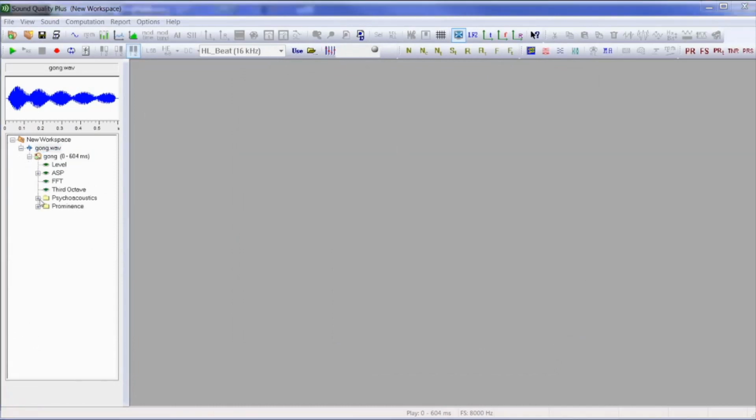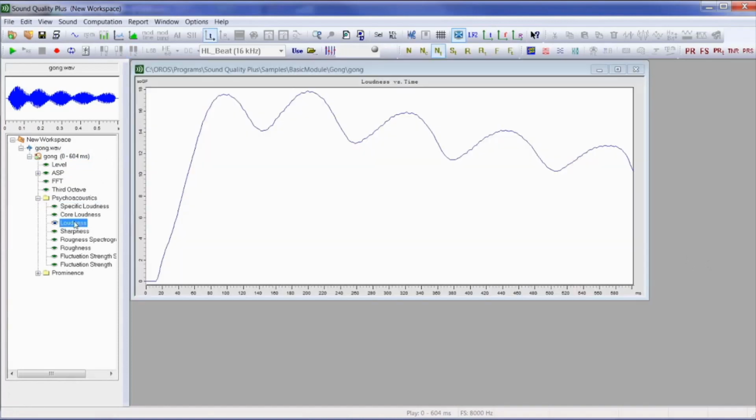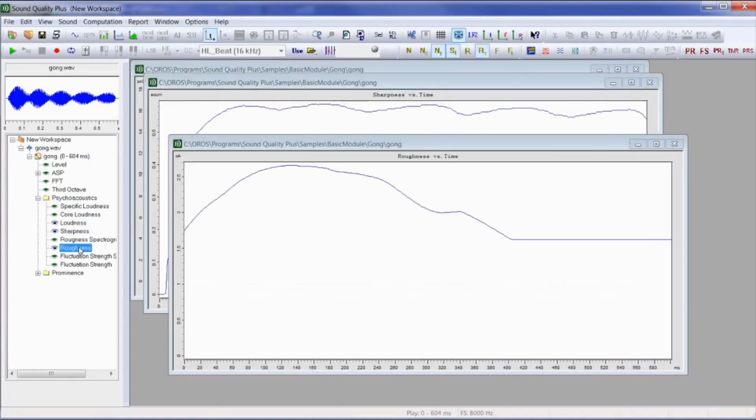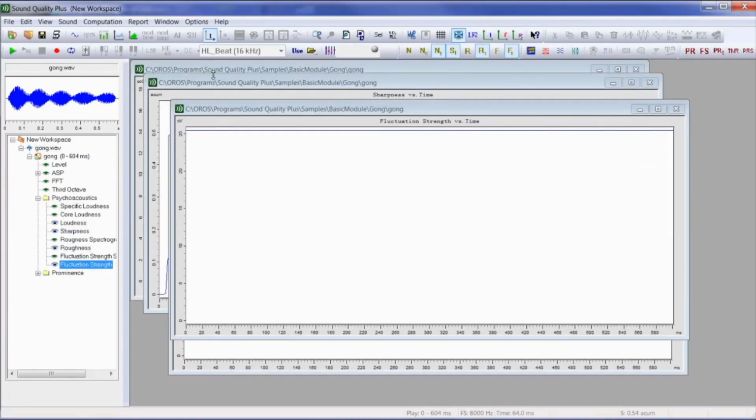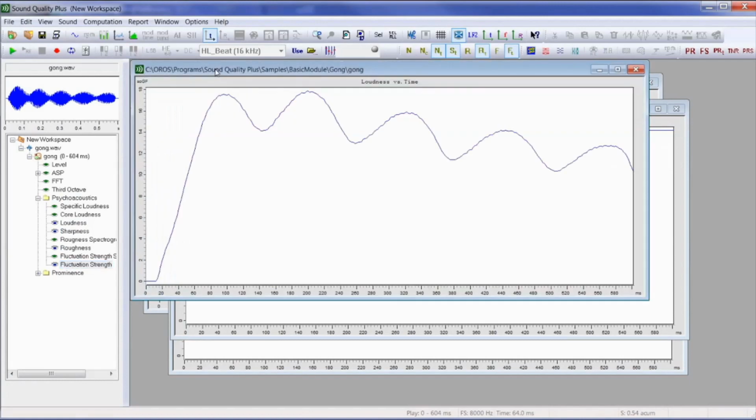We can check the psychoacoustic analysis. Multiple curves can be superimposed for effective comparison of results. And we see here multi-scalars for curves plotted versus time, multi-spectra for curves plotted versus frequency, and multi-RPM for curves plotted versus RPM.